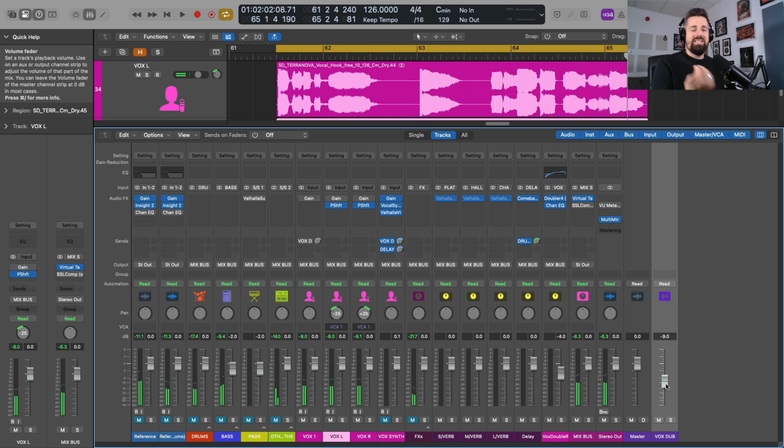There we go. So I've got that set at -9 dB for this. I'm using the VCA to control these channels here. So I've got it set at -9.